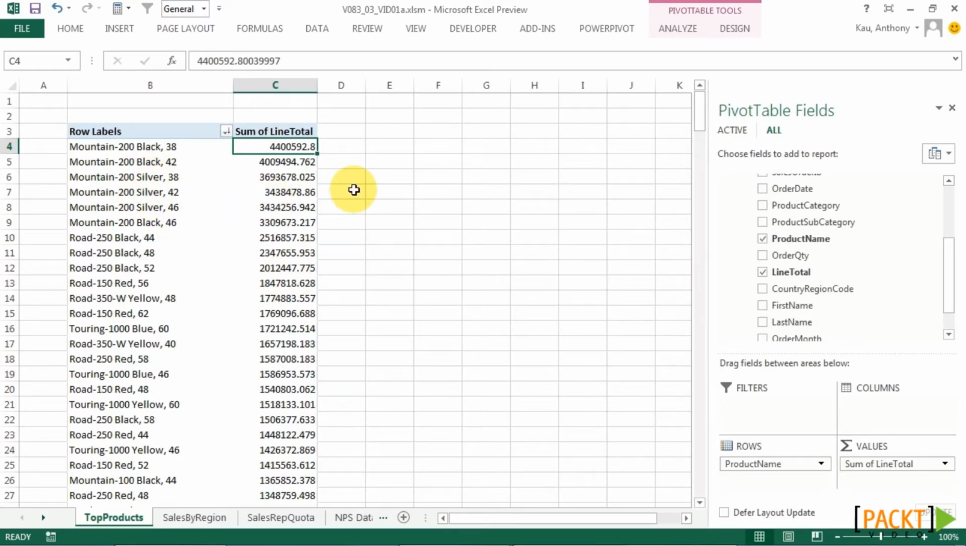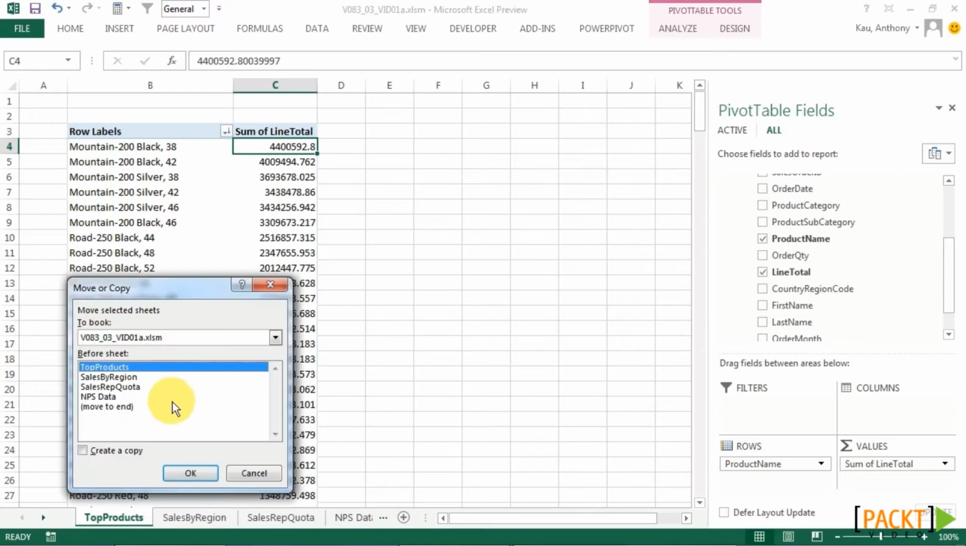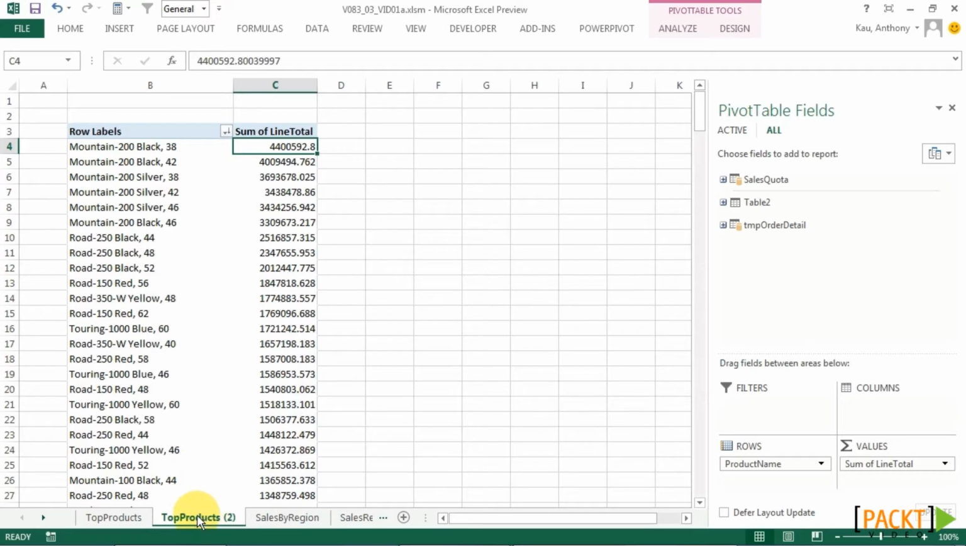For our next pivot table, we need to make a monthly sparkline trend to go alongside our top sellers. We're most of the way there on this sheet, so let's go ahead and right click on top products and select move or copy, and we'll create a copy and move it right after the top product sheet. Let's rename this Top Product Trend.